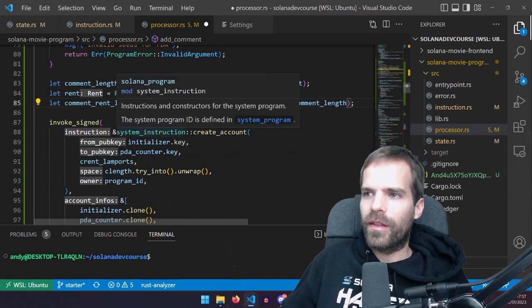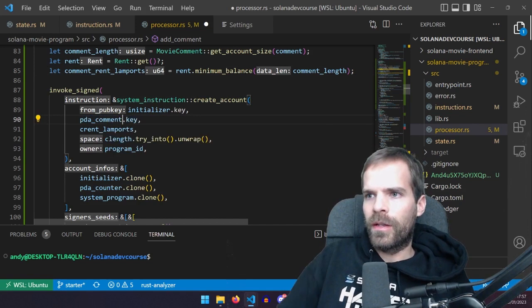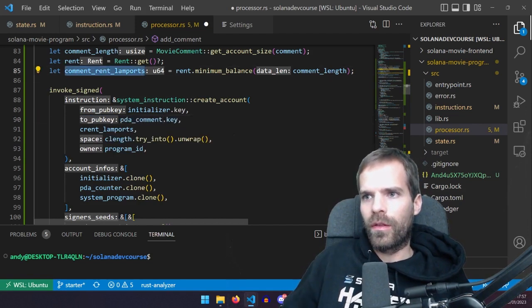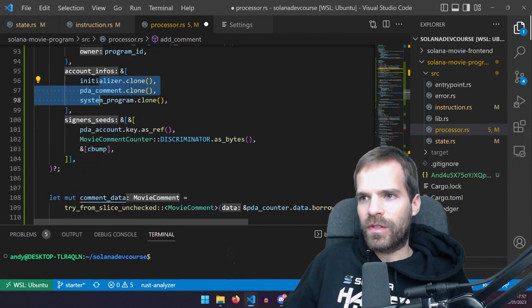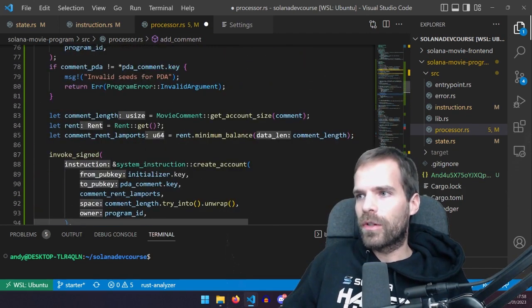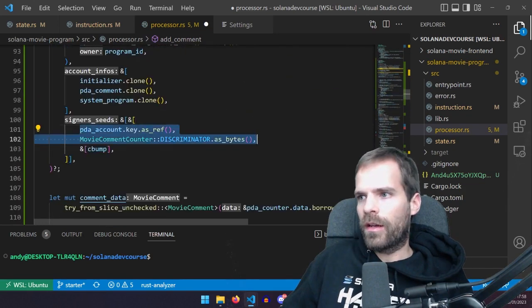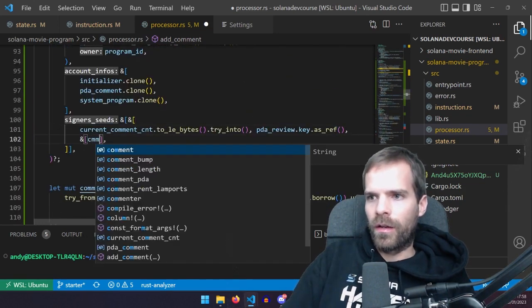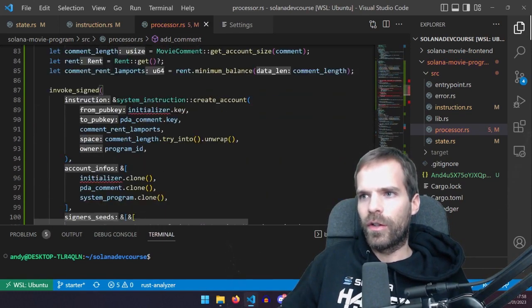And then we make another system program instruction. We create the PDA comment with those amounts of lamports and this amount of length for that program. I pay for it. This is the address that you take, and then you need to sign. In order to sign, we need to provide the seeds as the program. So once again, we take the same seeds as here. Boom, and the comment bump. Easy.